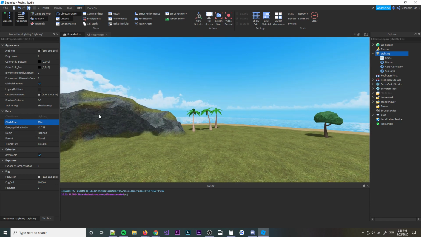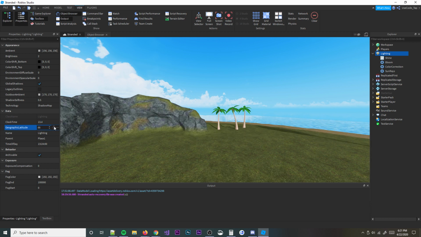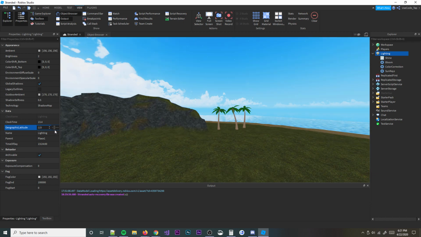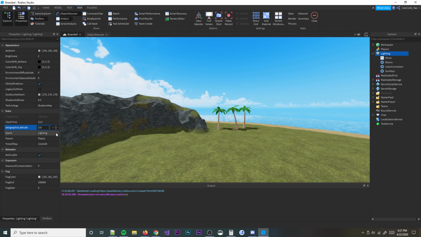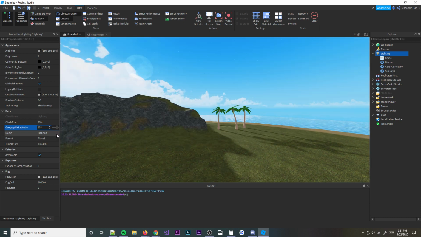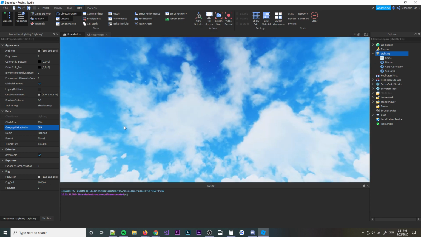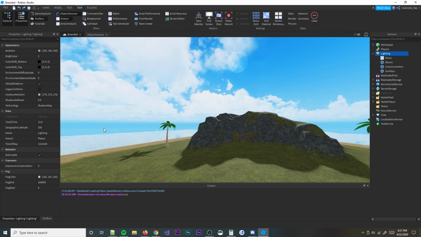But there's something called geographic latitude, and that's just where you are on Earth. I mean, this isn't really Earth, but you kind of see what it does. It moves the sun location around as well, but it moves it more this way, rather than the time, which is this way, you know what I mean? So I don't leave that how it was, though. I liked it how it was.